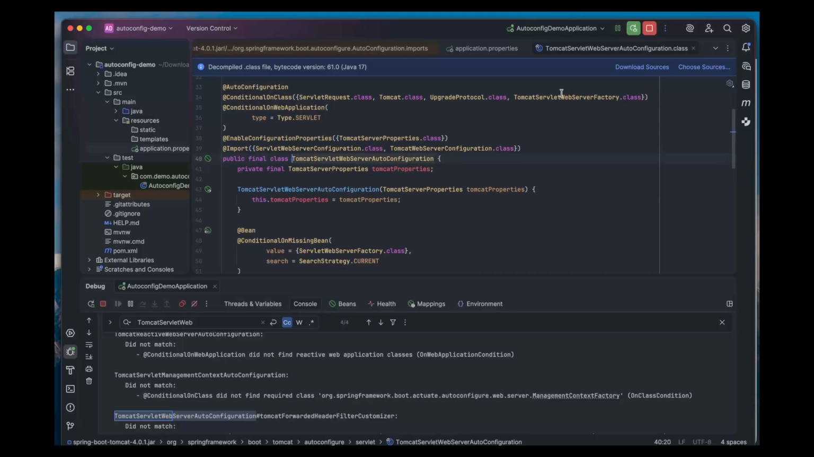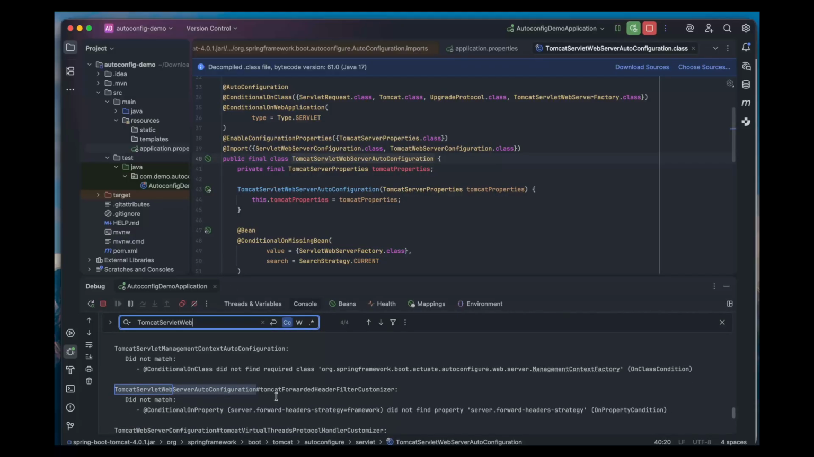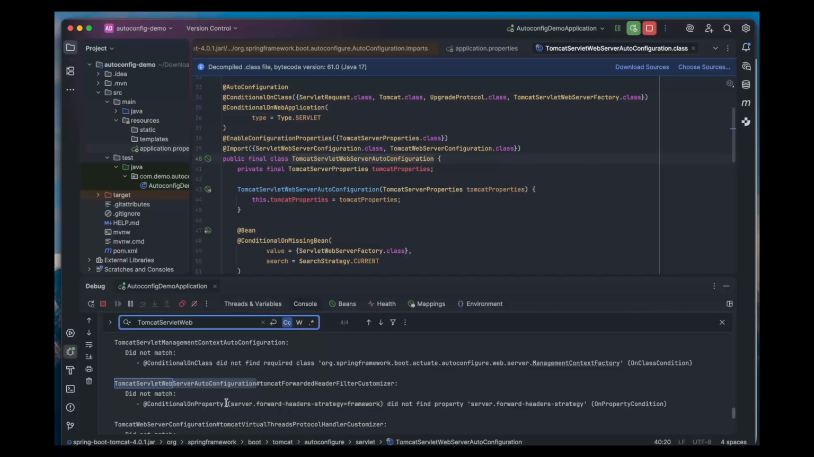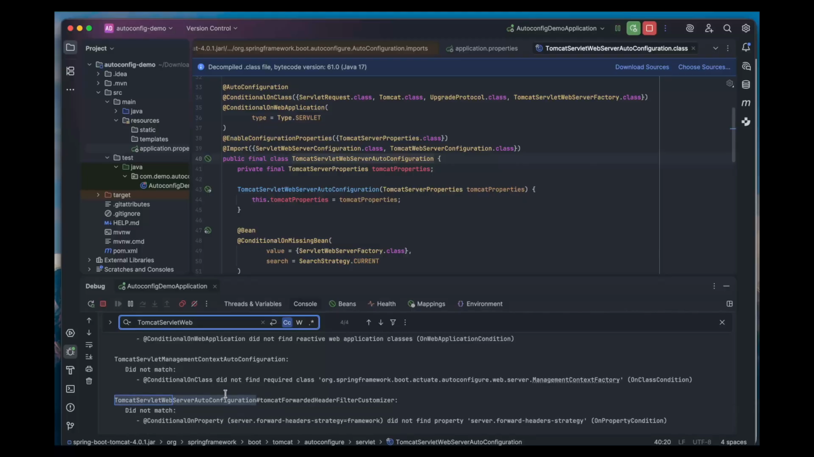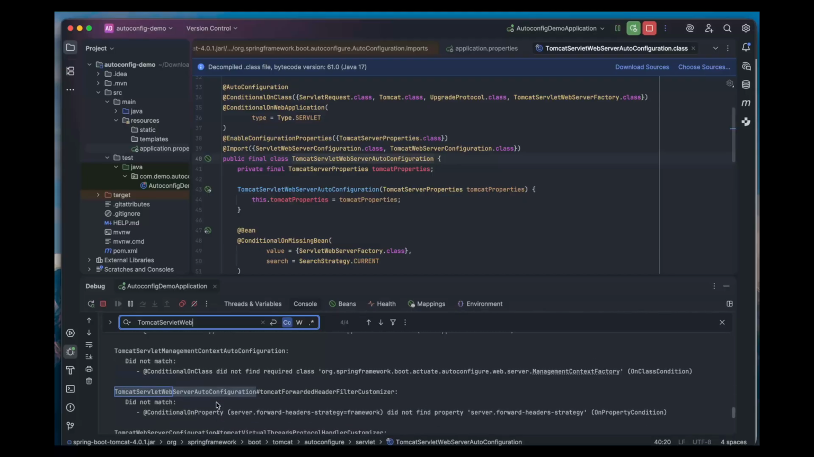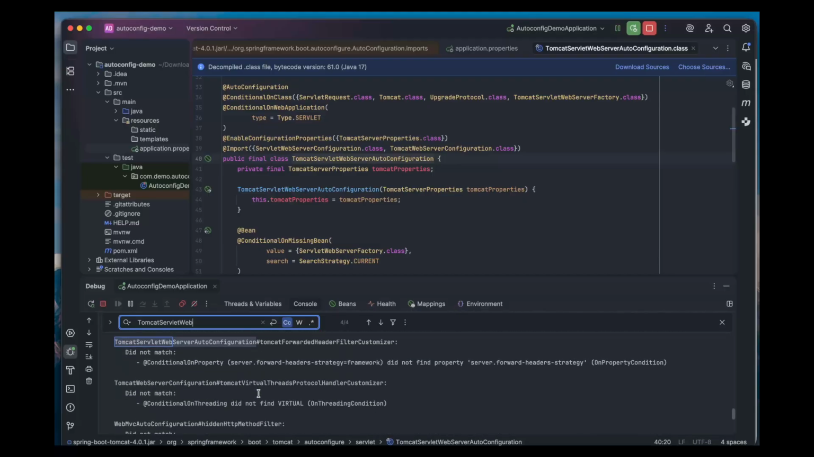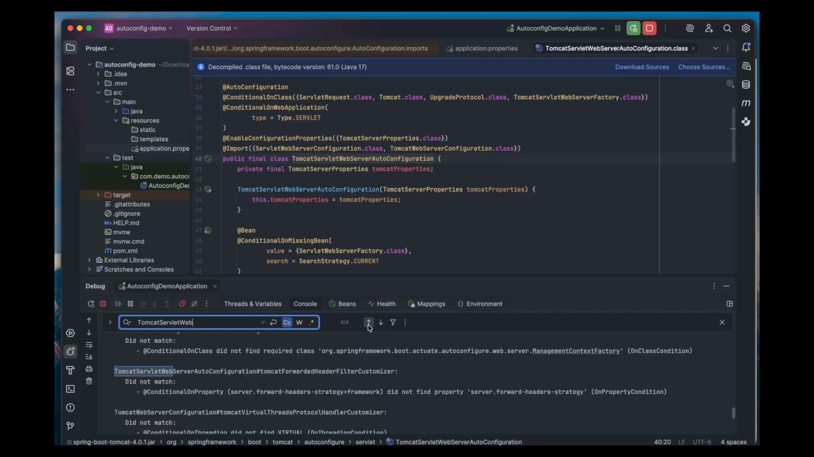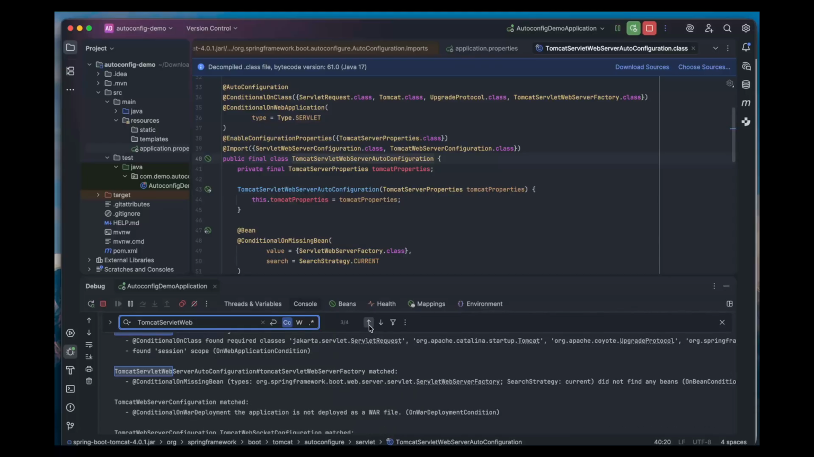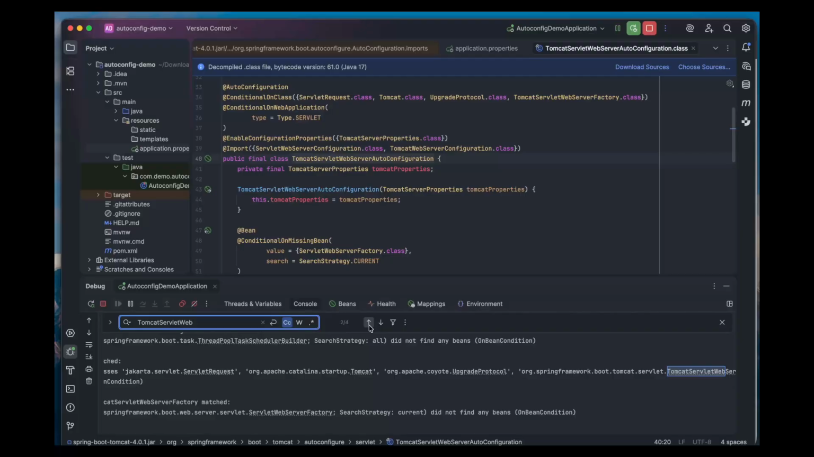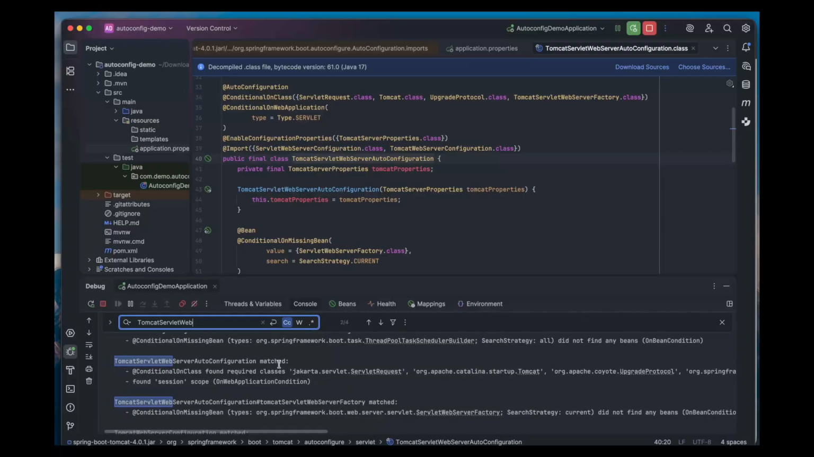Now we can also look for this positive match. You find these under positive matches. Tomcat, where is that? Tomcat Servlet web server auto configuration. This is not the one. We were looking at, just a second here, let's go up a little. Auto configuration, let's go up here, and yes, this one right here, Tomcat Servlet web server auto configuration. This is the one.